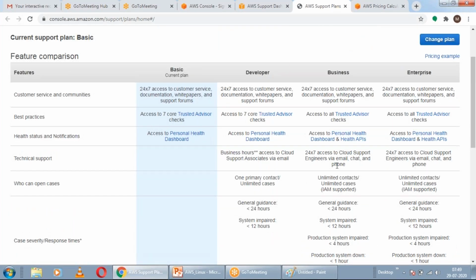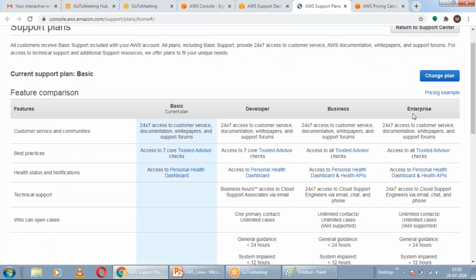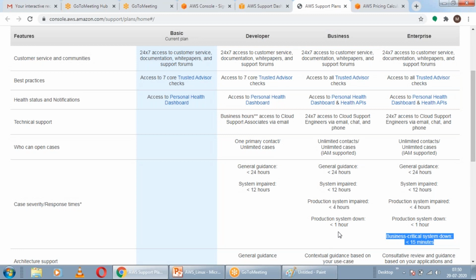When you have the business plan, you will get this support, right? You can check that in the business plan, you are not getting the SLA or timeline for business critical systems. So if you have a business critical system, you will go for the enterprise plan. If you don't have that, you can go for the business plan, right? If you are running only production systems, then you can go for the business plan. If you don't have any production system, and you are running AWS only for developing something, or it is related to developers only, then you can go for the developer plan.